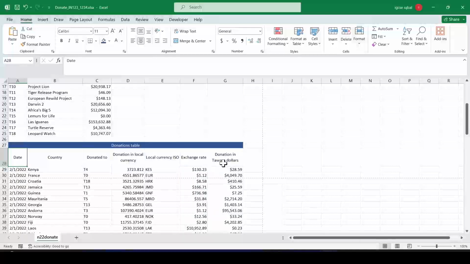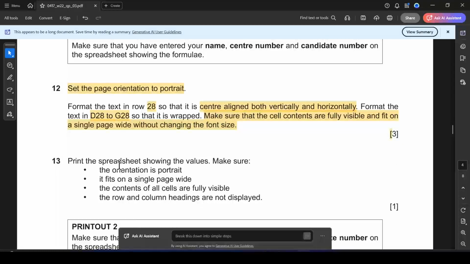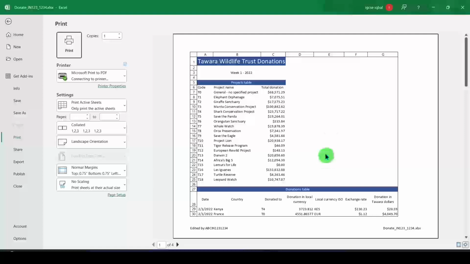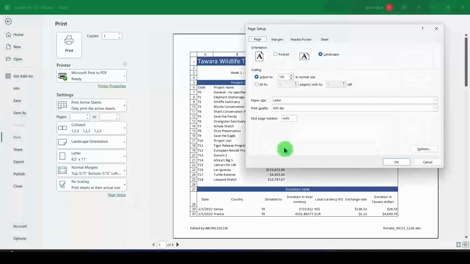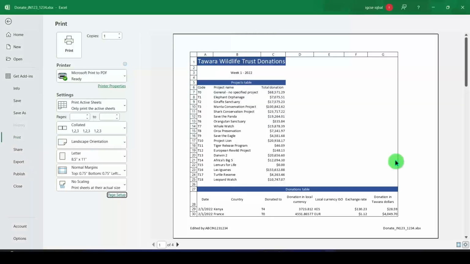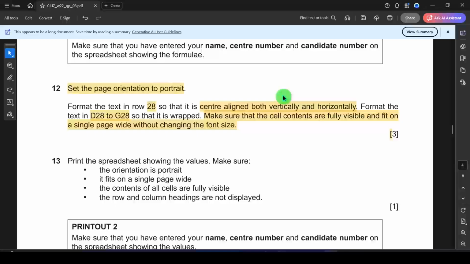Yeah, perfectly fine. Now next, what we need to do, okay, now that the text wrap is done, make sure the cell content is fully visible and fits in a single page, okay, in the front. And then print the spreadsheet showing the values. So now we will go here, Control P, and this time in page setup we will fit in one page, and we don't have to show row and column headings. Press OK. Yep, and it should be portrait, not landscape. Done. So this is the value.